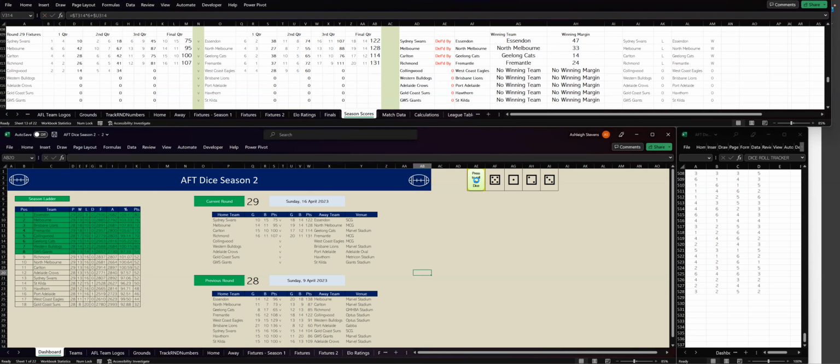At half time, West Coast are leading by 26 points. Let's go to the third quarter. Collingwood have kicked 5 goals, 1. That's 10 goals, 5. To West Coast, 2 goals, 3. So it's 11 goals, 9.